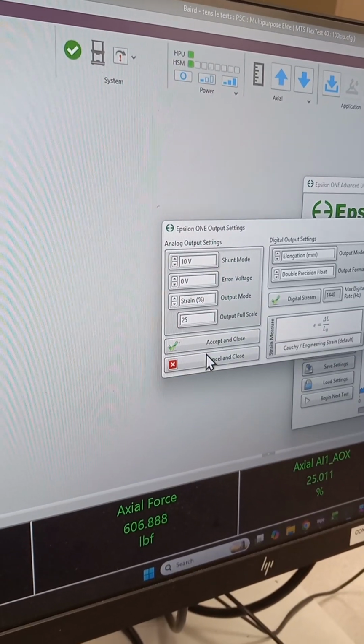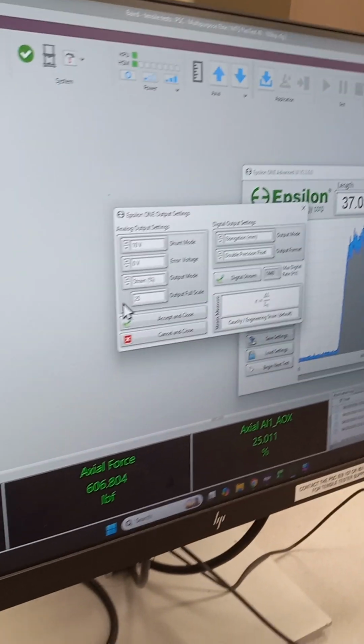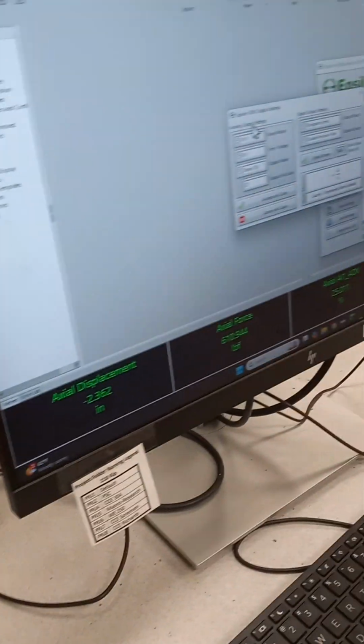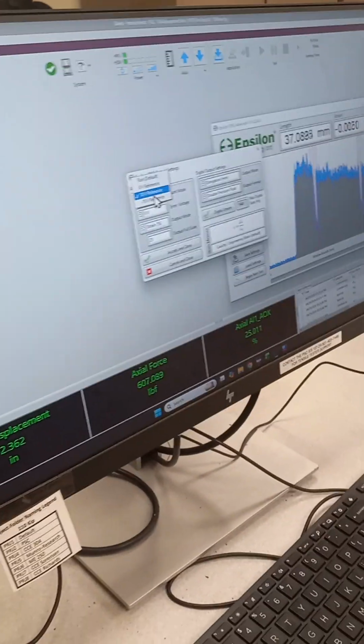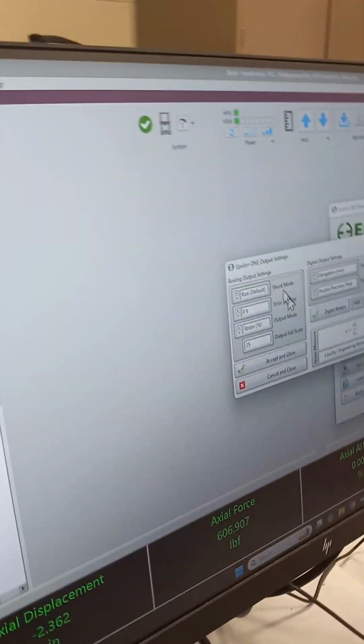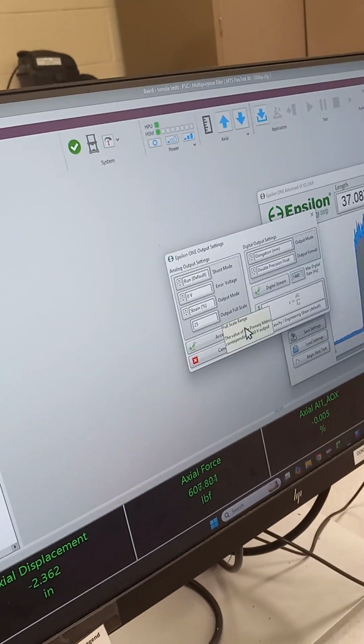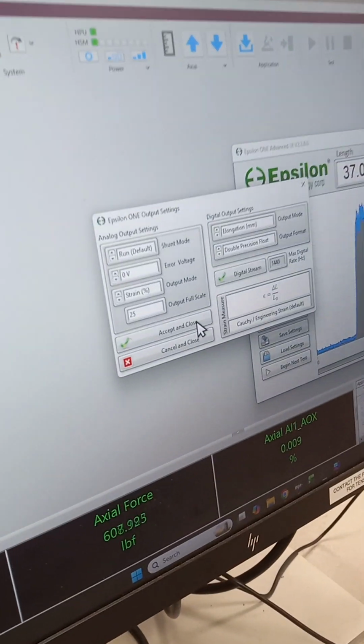And for your information, Marcus, I'm going to show you how to change it. So now do I want to change this back to run? Yeah. And it would actually prompt you to do that anyway when you hit accept and close. Anything else in here? That's it.